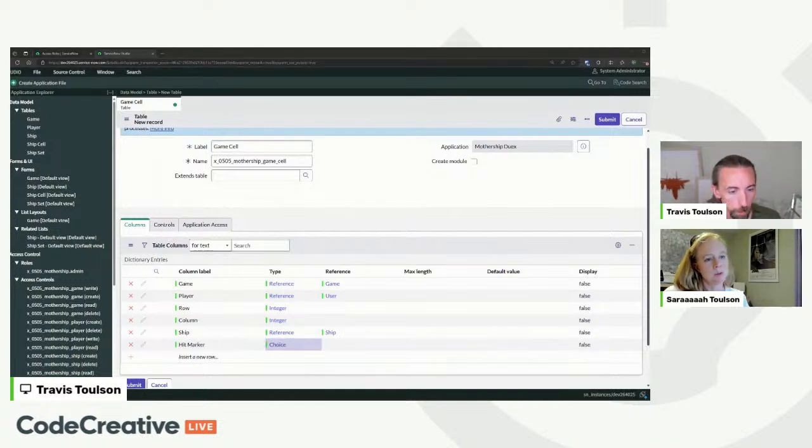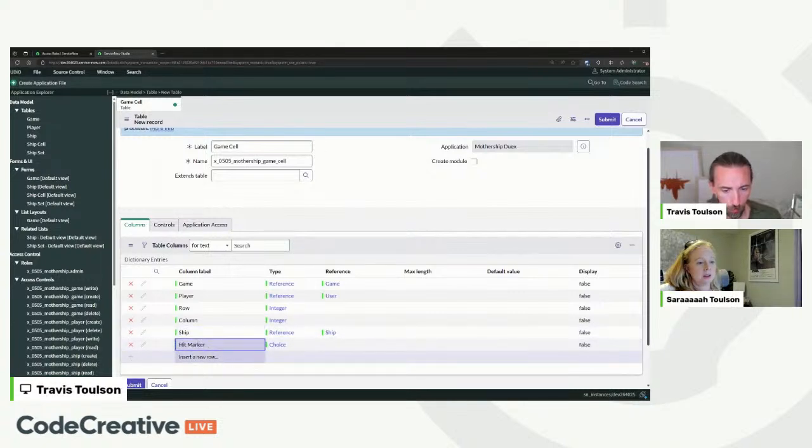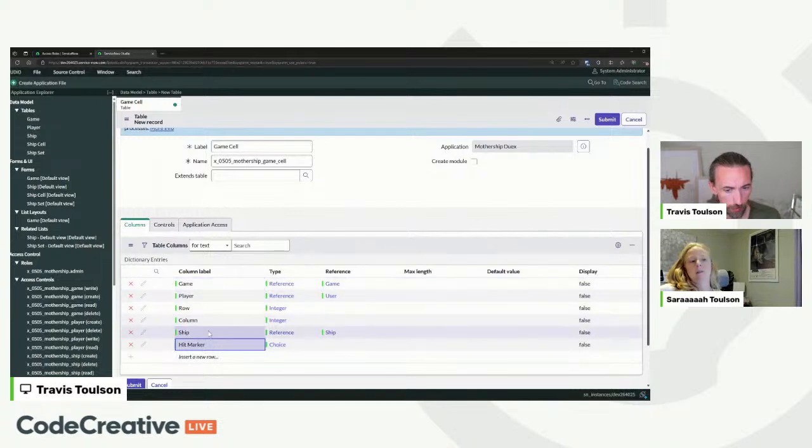Do you need to put a miss marker in there too? No, because it's the choice of the hit or the miss. Right, so that'll be a three-way option: none, hit, or miss. Kind of working through some of the changes in my head here. So is there a ship there? If so, what is the hit marker on it? I think that's all I need. Game, player, row, column, ship, hit marker.